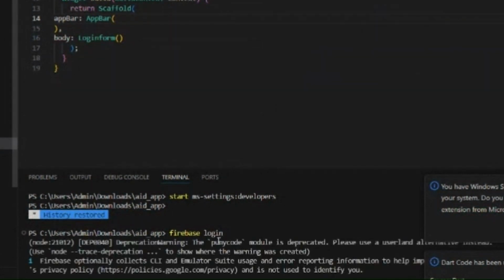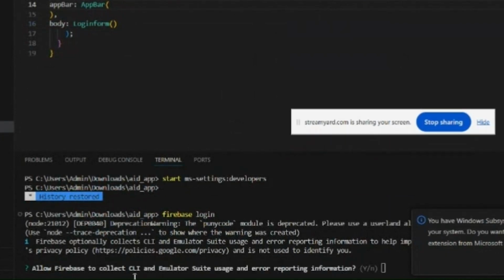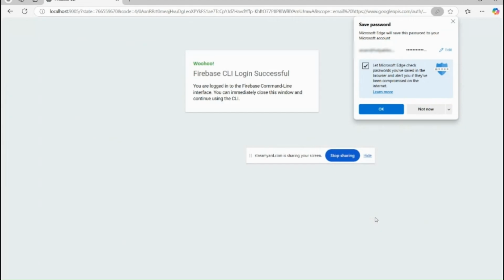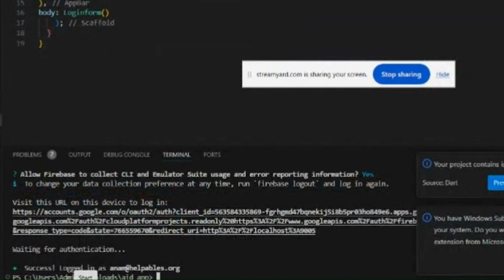You need to provide some information here. So first you will enter Y and then it will redirect you to a web page where you can log into your account. After successful login, you can come back to your Visual Studio Code and run this command firebase projects:list.